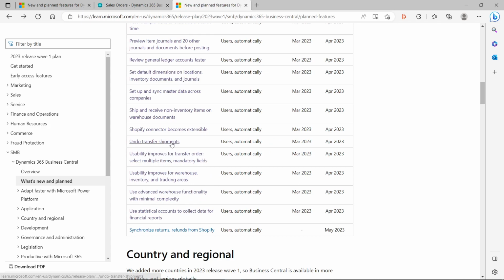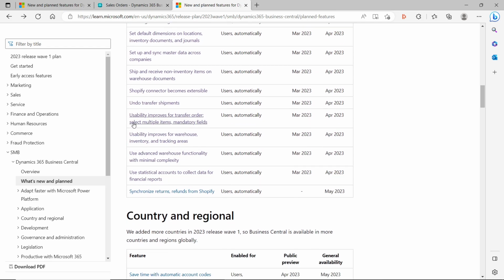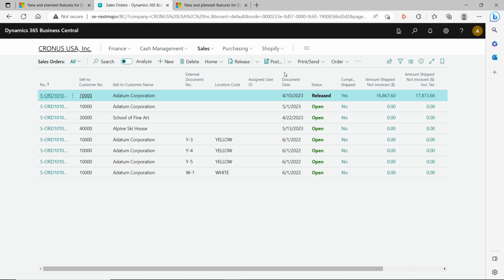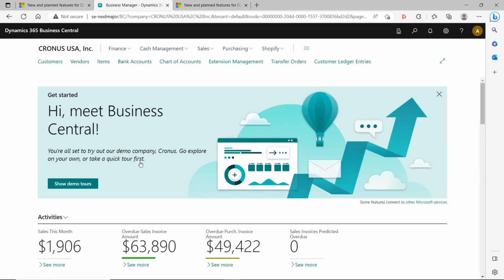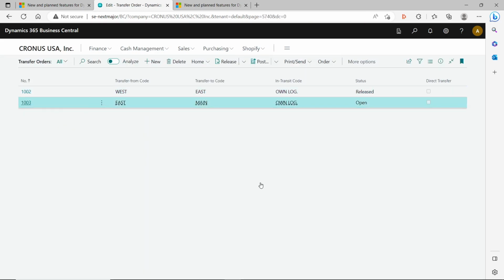And undo transfer shipment was actually already demonstrated when I showed you can batch post multiple transfer orders. Next is usability improvements for transfer orders: select multiple items and mandatory fields. I should have demonstrated this when I demonstrated transfer orders, but this is a really good feature as well.